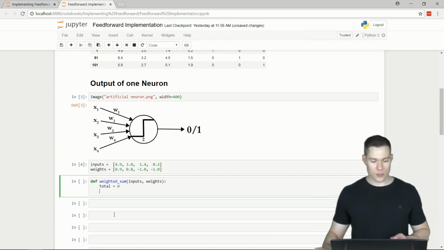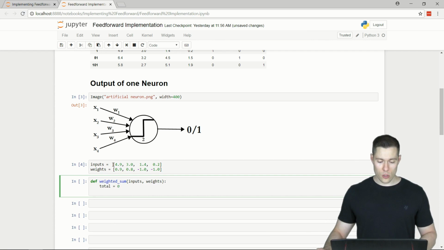And now what we want to do is loop over those two lists, and then multiply the first element of this list with the first element of that list. Then we add that product to our total variable, and we want to do that for all the respective elements.